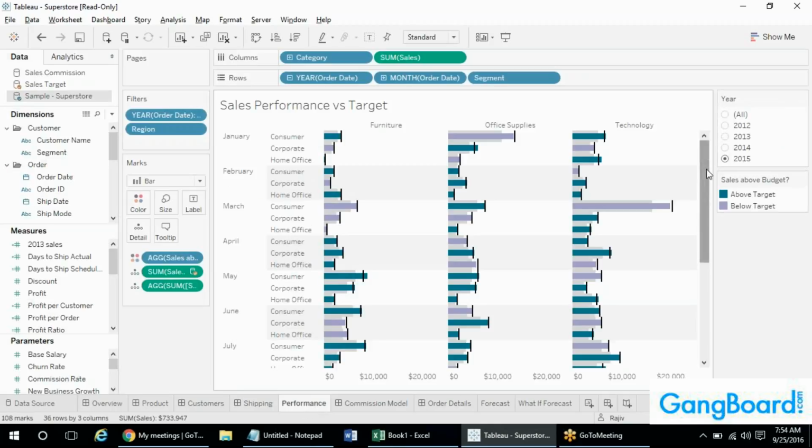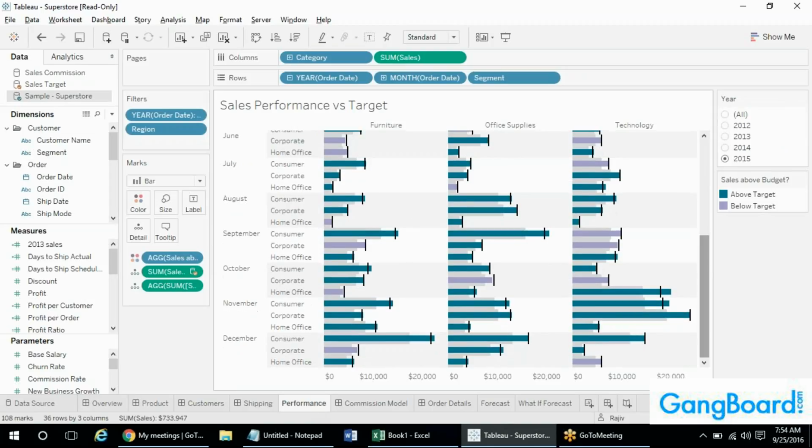This is just, as you said, the bullet charts, where the lines, if I'm right, are on average sales target.